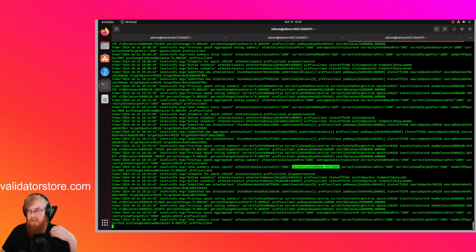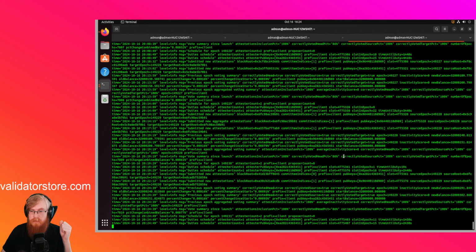So this is like when a block comes in real fast, you have to vote on it real fast. 86% accuracy, which is fine. Anything better than 80 is good in my opinion. We correctly voted the source, 100%. Correctly voted the target, 100%. Then number of epochs. It's been 7,809. So this validator's been up and running for 7,809 epochs.